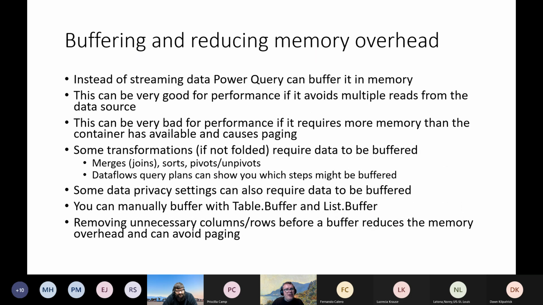So that's how memory gets used. What can you do to affect this? Well, there is a famous function inside Power Query called Table.Buffer, which is perhaps one of the most dangerous functions in Power Query. This actually allows you to force a Power Query query to buffer a table in memory.